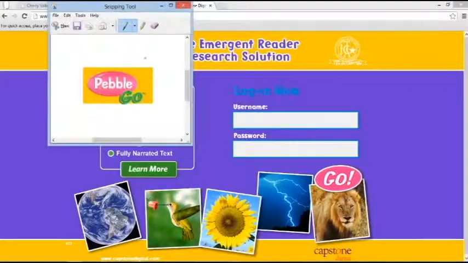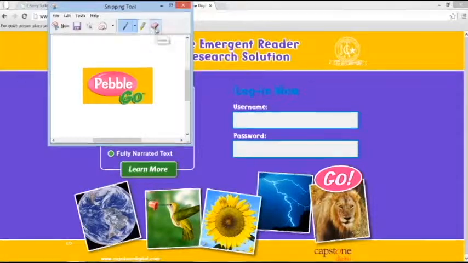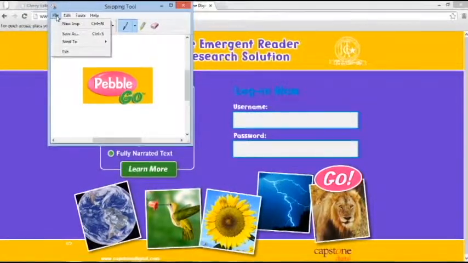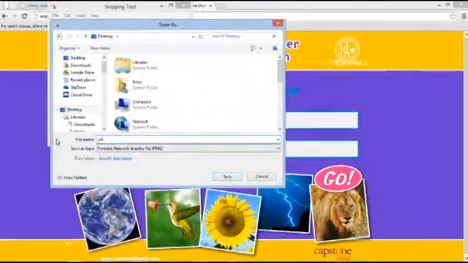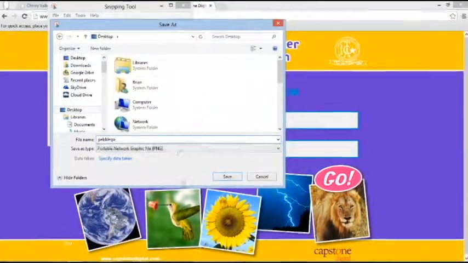Right now I can erase and write on it if I want to, but I just want to save it as an image file. So I'm going to go File, Save As. I'm going to save it right on my desktop, call it PebbleGo. It's saved as a PNG file. Okay, so I've done that.